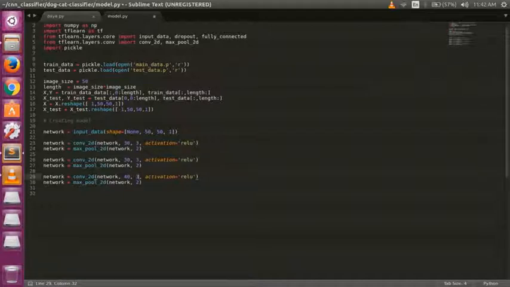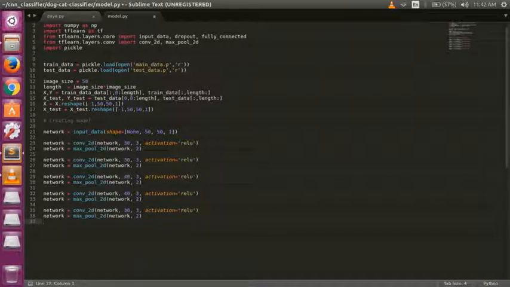Okay, same. Let's add another convolutional layer with the same number of filters, 40. Add another with the same number of filters, 40, and add another with 30. Let's see, 30.